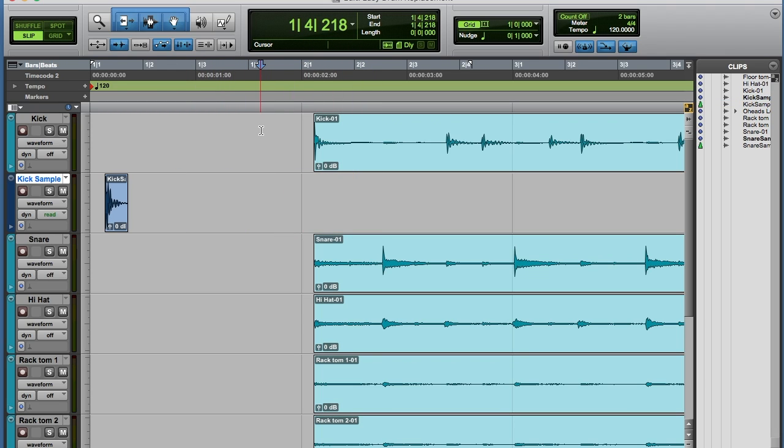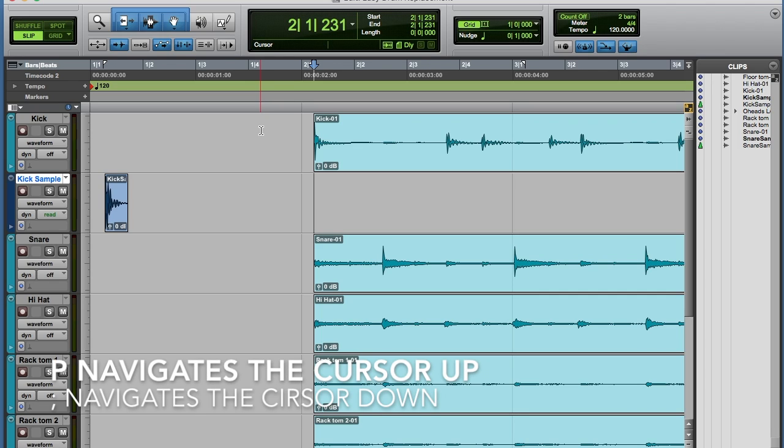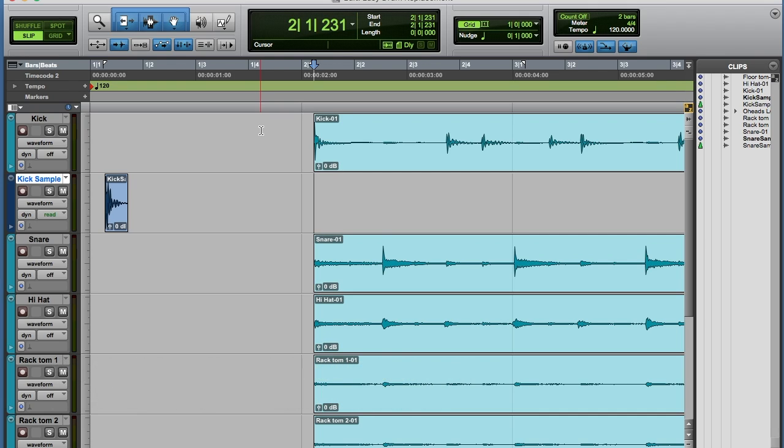We will click in the kick drum track, tab to the first transient, and then we're going to use our keyboard. We're going to use the P as in Peter key and the semicolon key. The semicolon key will move our cursor down track by track. The P key moves it up. We hit the semicolon, which brings our cursor into the kick sample track, and I paste the kick sample, Command V. And if I listen to this, it'll be perfectly aligned.